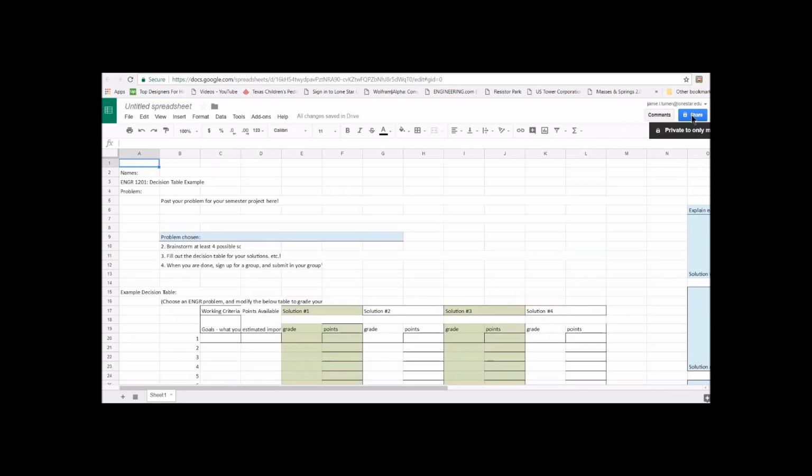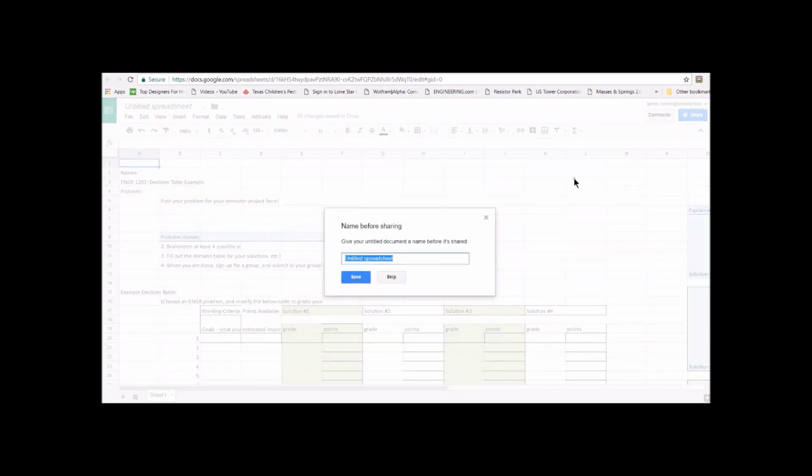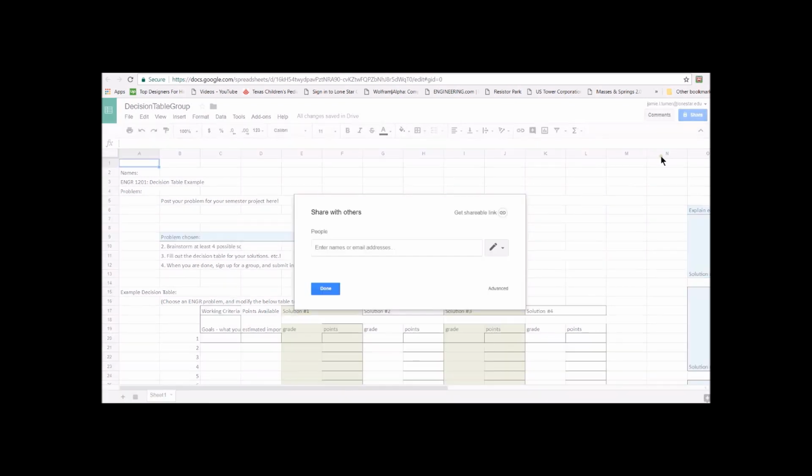And after you name it, you can share it. So the first time I hit share, it says, please give this file a name. So you can give it a name. Call it decision table, put your group name on there. It's good to get in the practice of giving descriptive file names to things to just have everything organized well.